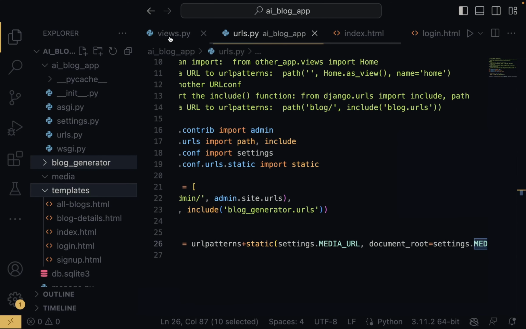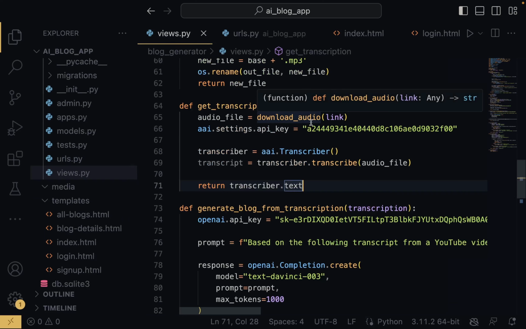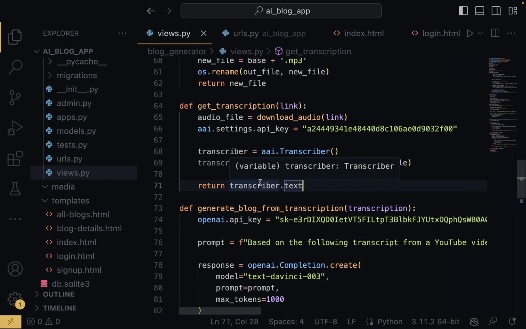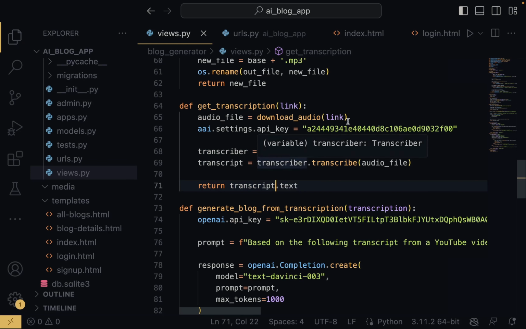Now what we're going to do is to come in here, and right here the first thing we need to change is that there's an error with this transcribe. So instead of saying transcriber.txt, it should be transcript.txt. So that is where one of the errors is coming from.